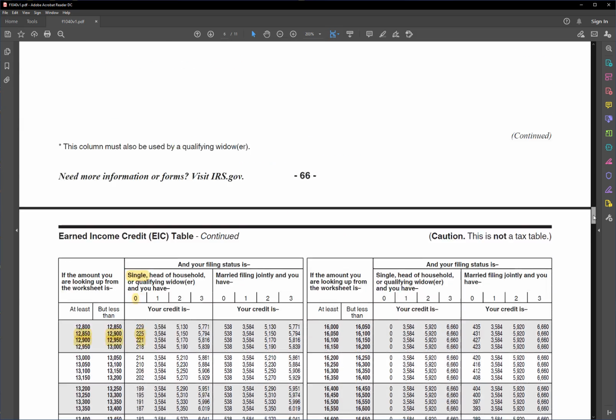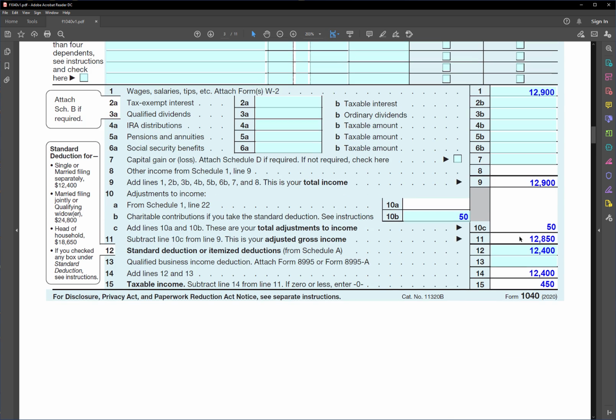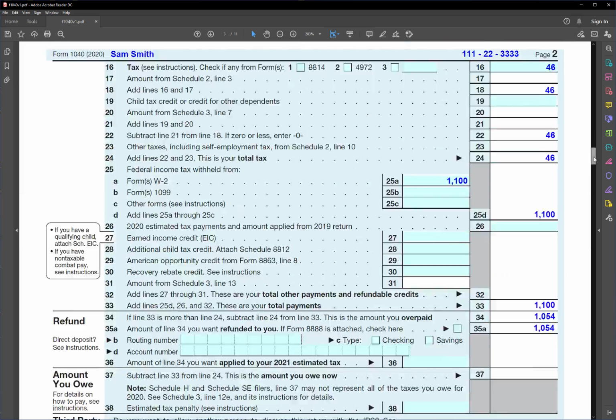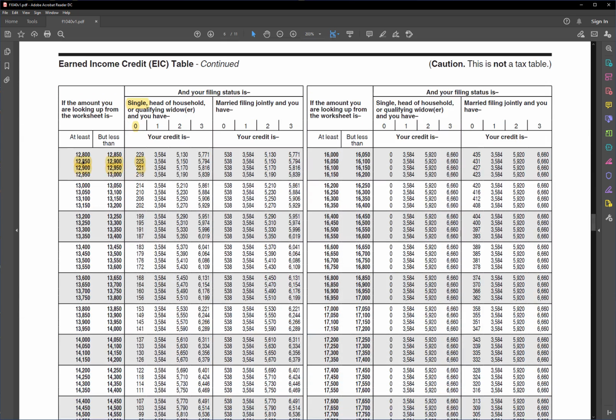So let's go back here and find those numbers. His adjusted gross income on line 11 is $12,850, and his earned income on line 1 is $12,900. So go back down to the table here, and $12,850 is this line, and the credit is $225, and $12,900 is this line, and the credit is $221.